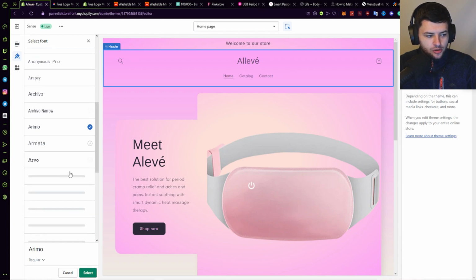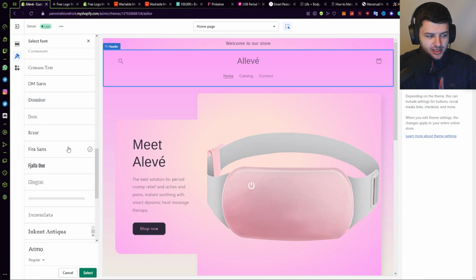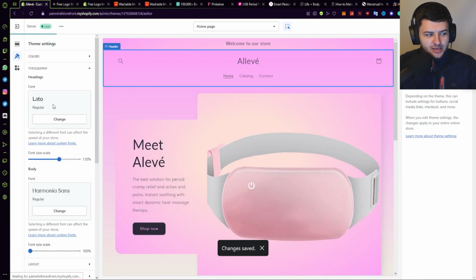Also, if you press on load more, it will give you a bit more of a catalog of fonts, and it'll show you a preview on the left hand side so you can see if they actually look good first of all. So I'm just going to leave these on default right now on a basic font, but that's how you would change your fonts.